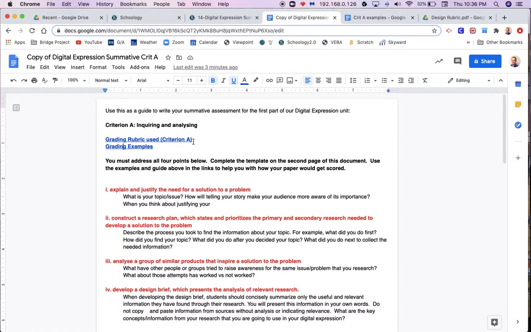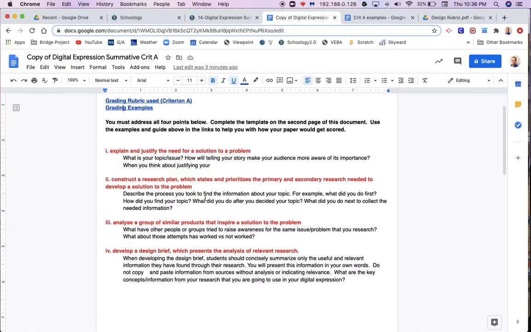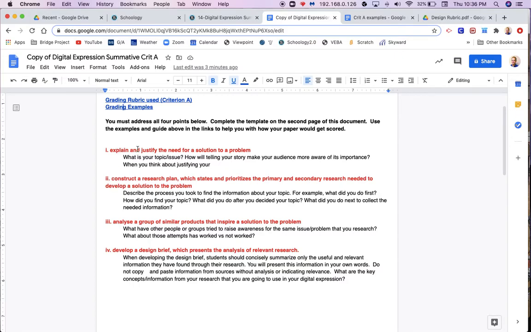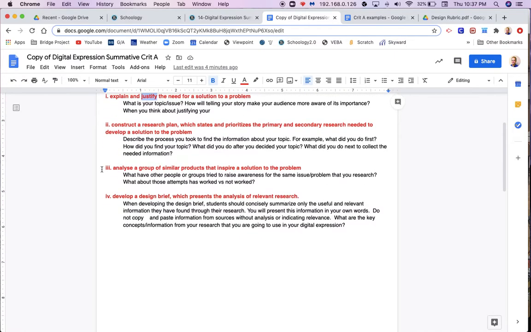Back to here. This is basically the same thing. Explain and justify the need for a solution to a problem. How will telling your story make your audience more aware of its importance? I need to finish this right here, but that'll be done when you make a copy of this. Construct your research plan. So describe the process you took to find information. What did you do first? How did you find your topic? What did you do after you decided on your topic?